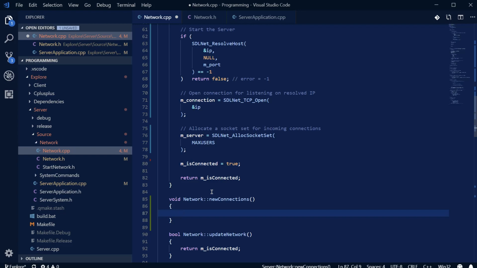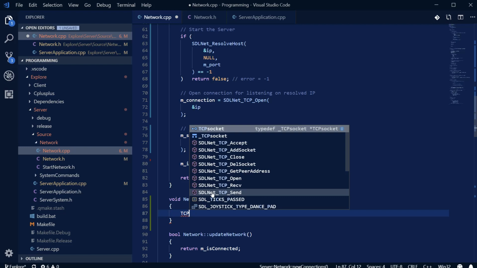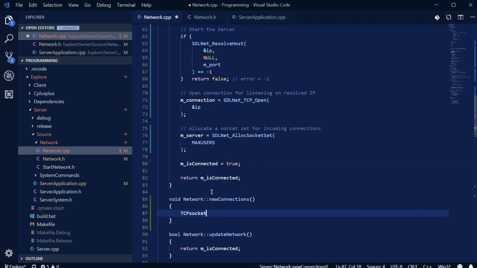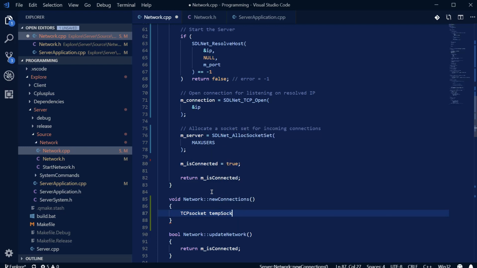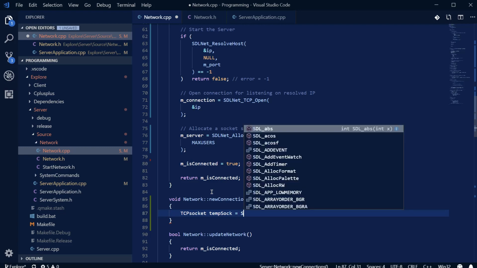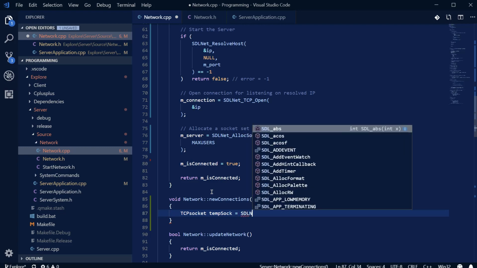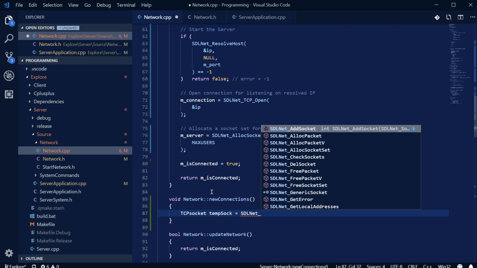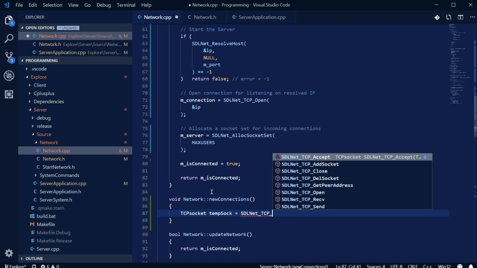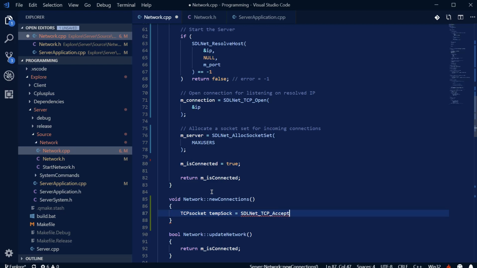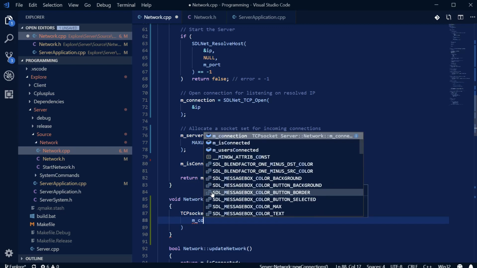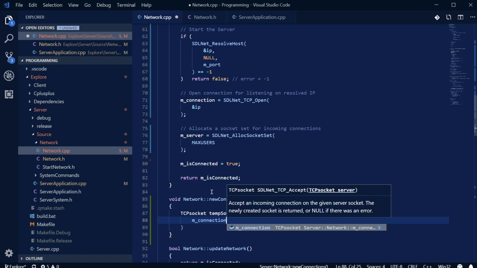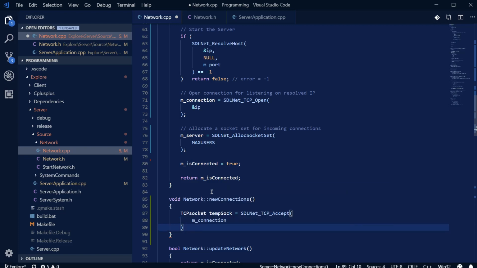So let's have a TCP. And it's going to be a socket. Yep, you're right. And it's going to be a temporary socket. And it's going to equal SDL net underscore TCP, and it's going to be accept. And what we're going to accept on is mconnection. Pretty obvious. That's the only variable, so that can be left. And that's it. So there you go.